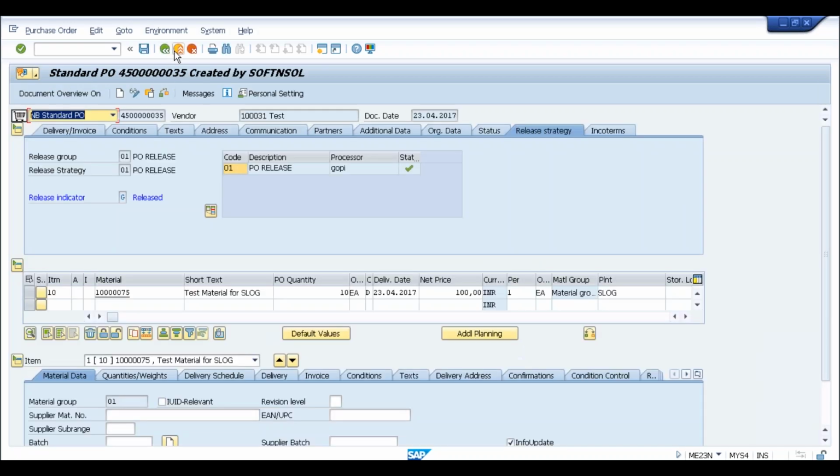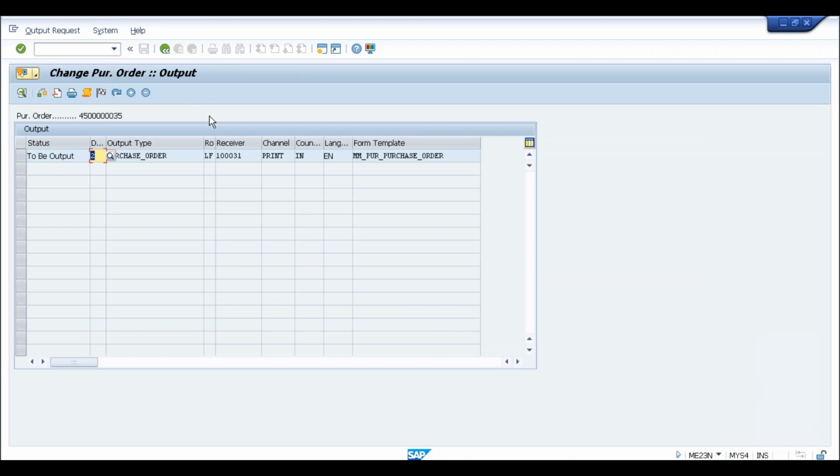I am talking about the partner function. I mean, see, in the PO we have partners. Can you just go to the purchase order? Okay, I got your point. You are saying the different partner functions. So currently here it is LF, but if you want to send it to some other partner function, then yes, you need to mention the partner function here.